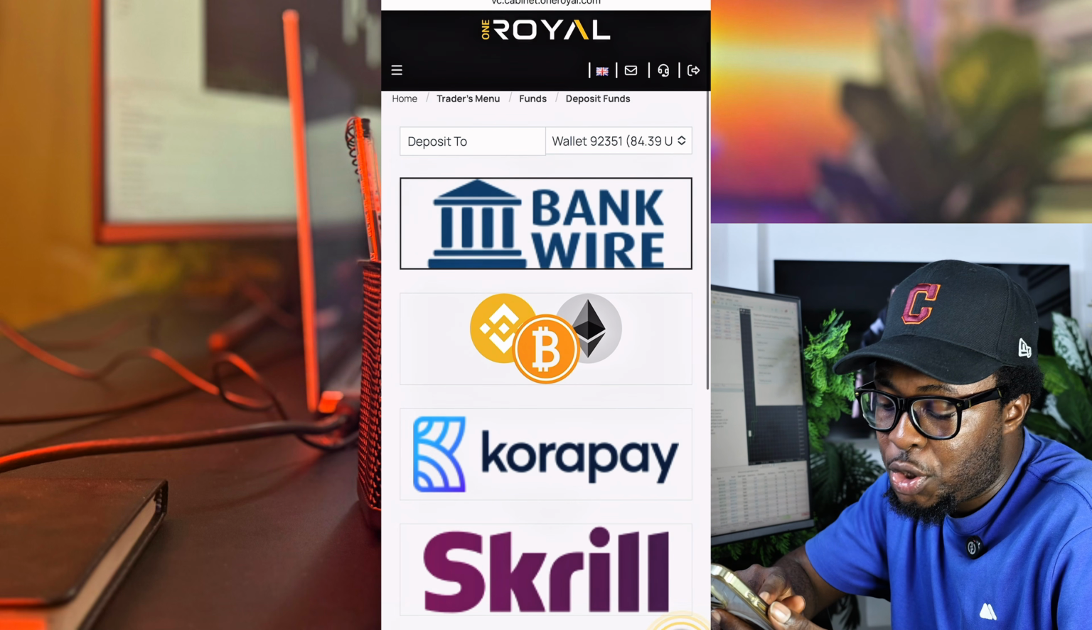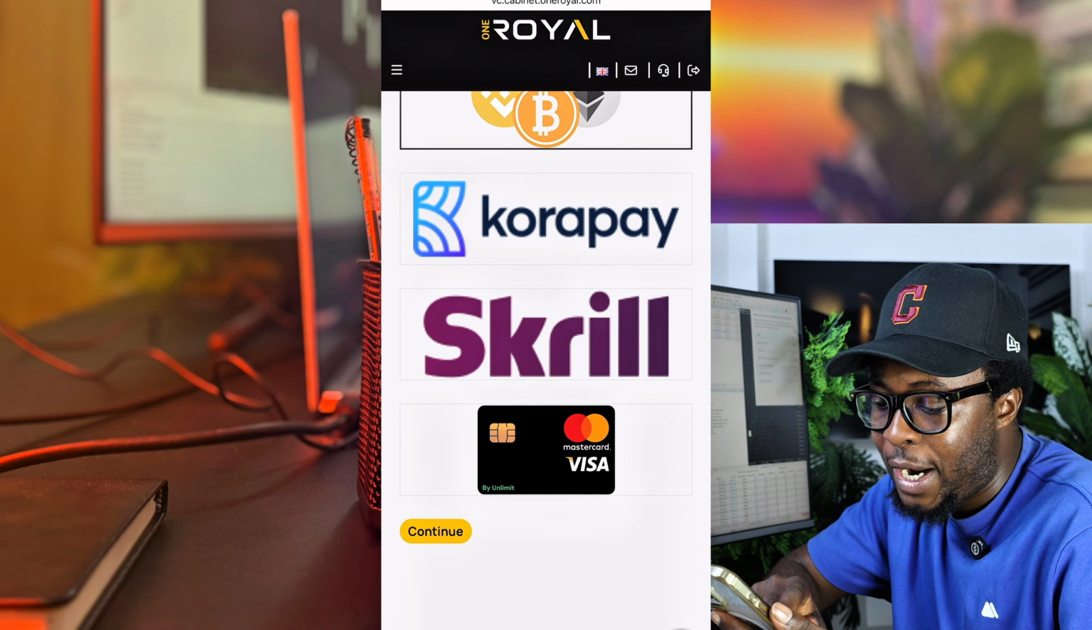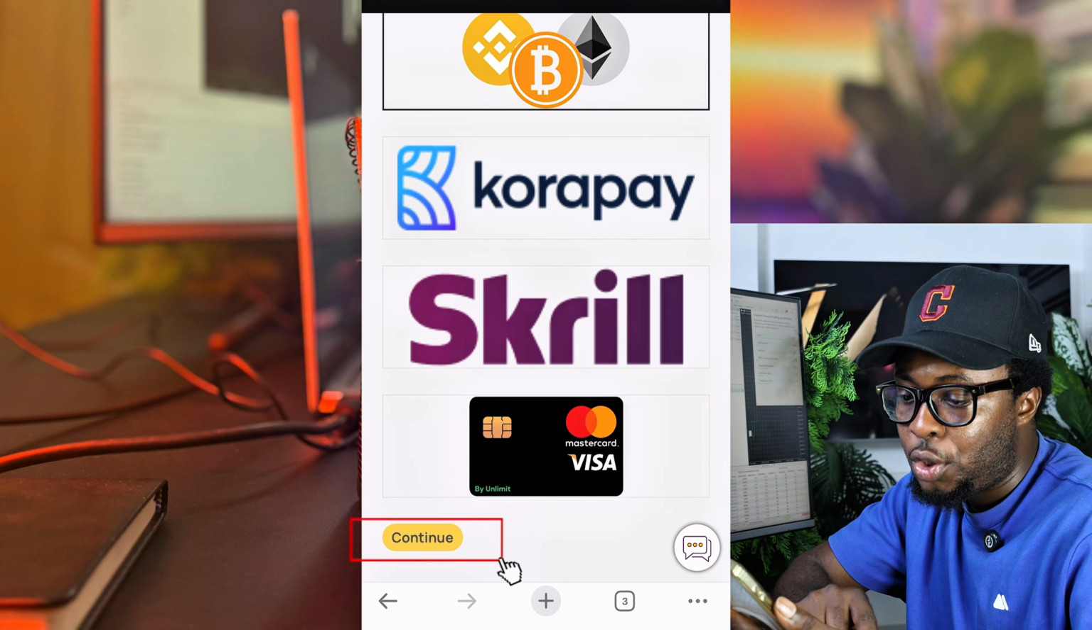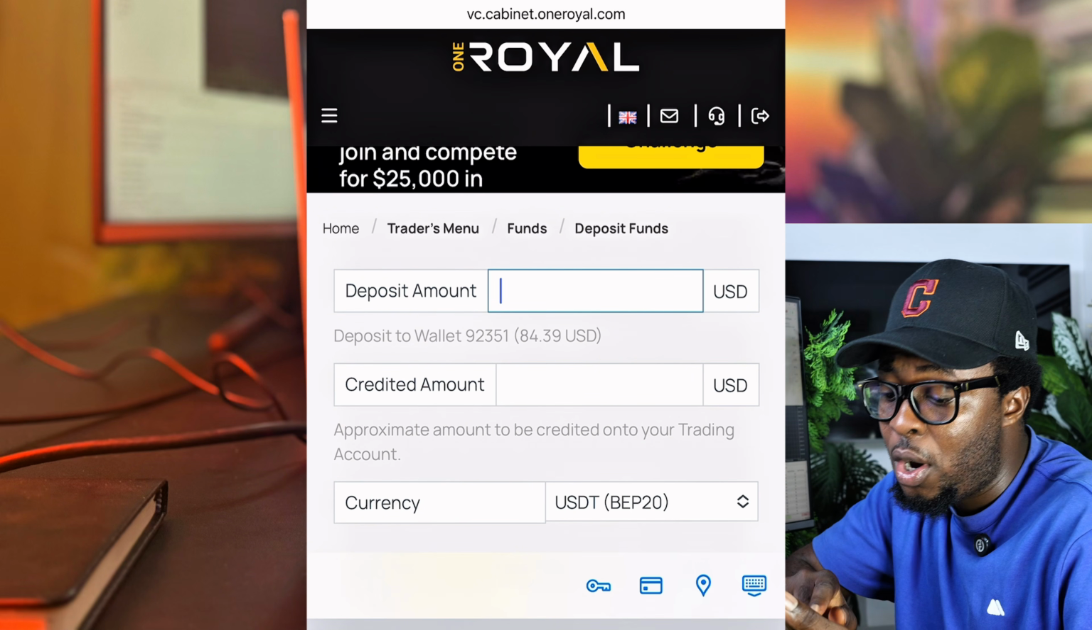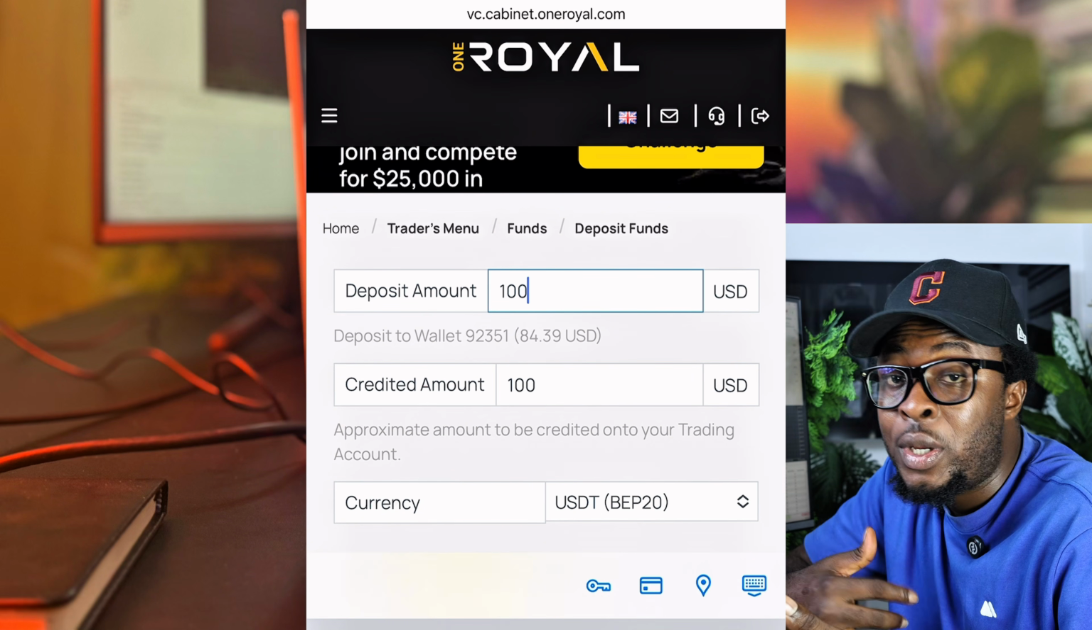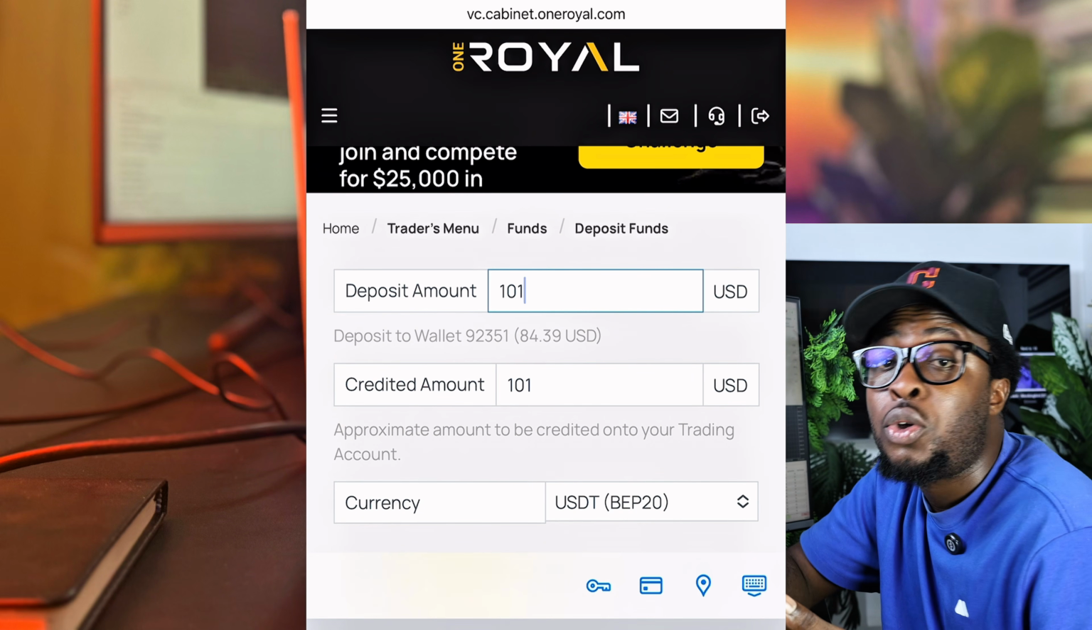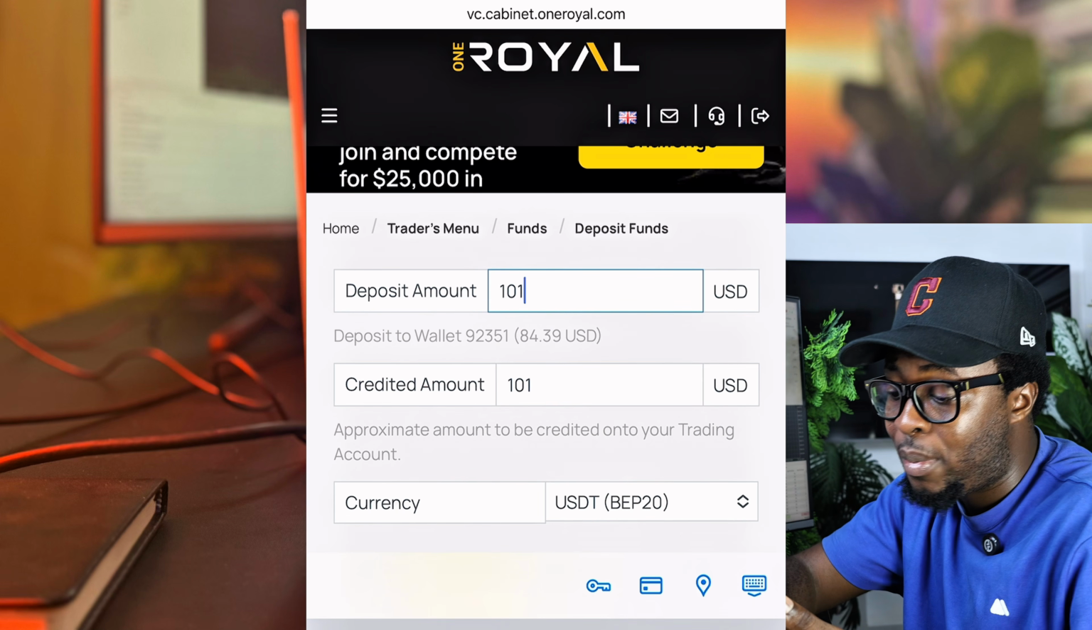So I want to deposit using crypto. I tap on crypto. Then you come over to this option, continue. Then put any amount you want to deposit. Currently, for this tutorial, I'll deposit $100. In case of any fee, I would likely do $101, so I'll get exact $100 in my account.